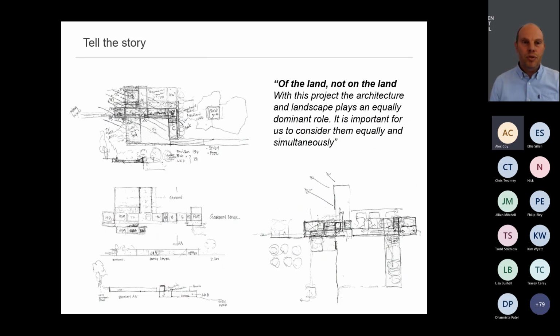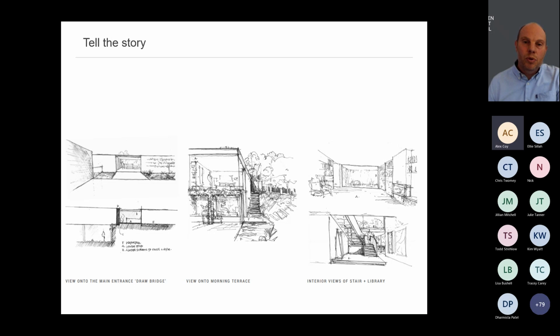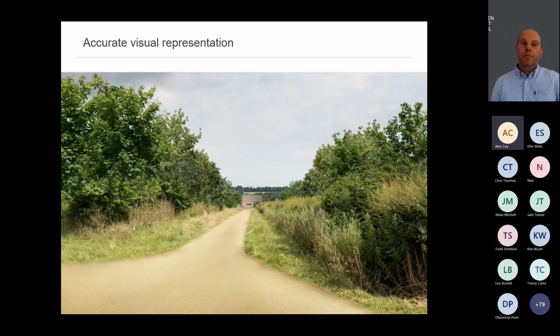Again, there are some more sketches here, telling the story, showing how everything's evolved. And then another quote about the building being of the land, not on the land, and saying that the landscape plays an equally dominant role. It's important for us to consider them equally and simultaneously. And this is just showing some more sketches to help communicate the scheme, which is really useful. And then the accurate visual representation images are really helpful, photorealistic, setting the building in that.